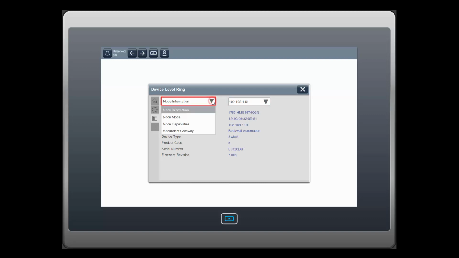The node information display helps users to associate the specific node by one or more of its identity parameters: catalog number, MAC address, IP address, vendor, device type, product code, serial number. It also allows users to verify if the firmware revision meets the user requirements. All information is reported by the actual node device.